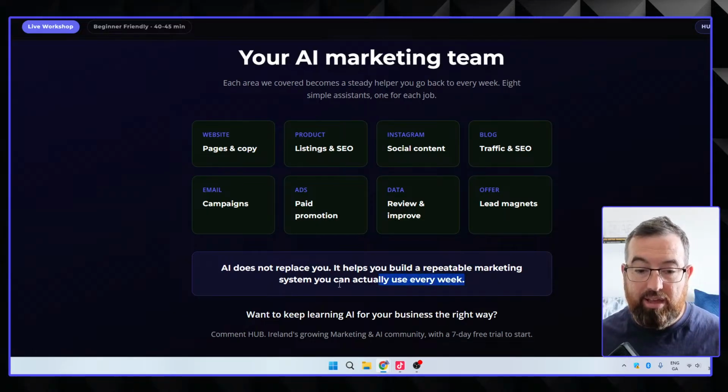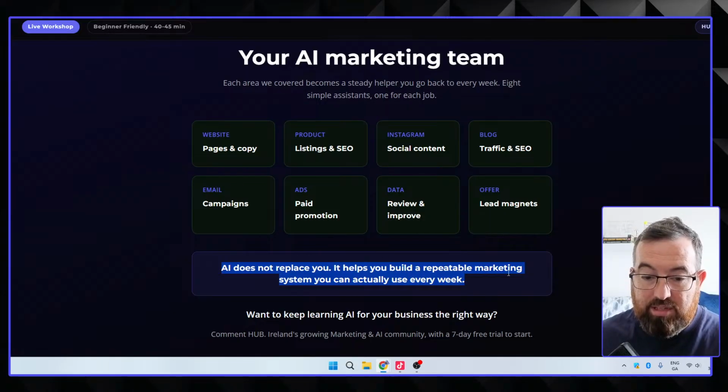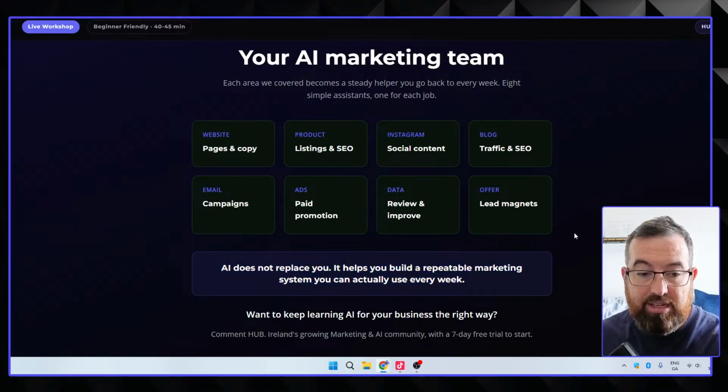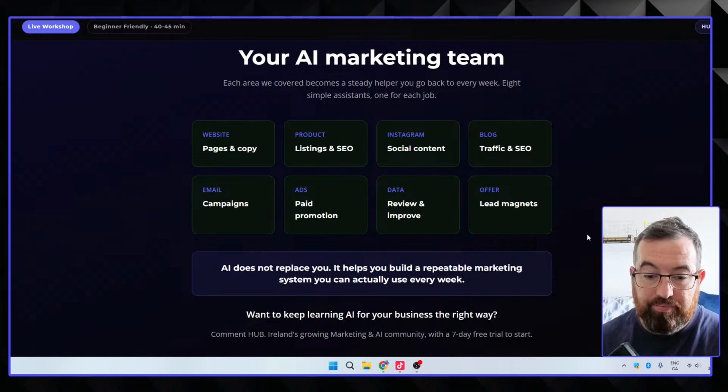And the key thing here is AI does not replace you. It helps you build a repeatable marketing system you can actually use every week. And I think this is so important. Don't think of AI as the tool out there that's going to literally replace everything you do. And that's the most important thing.